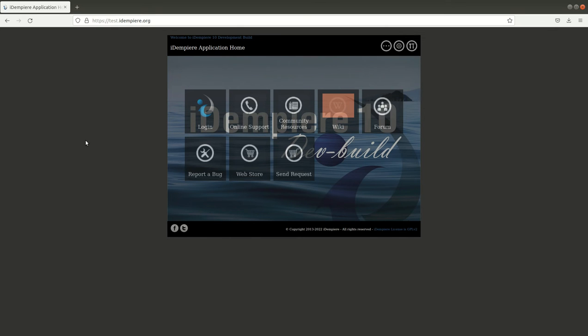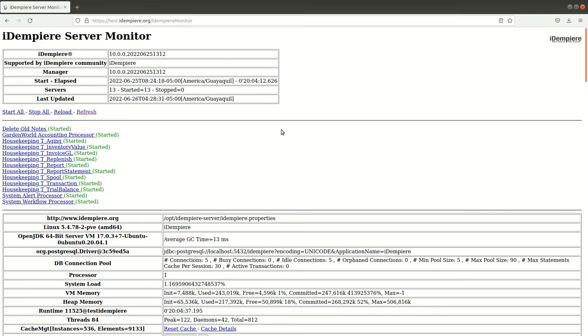Today we will see the most powerful open source ERP, that is iDempiere. Here we can see a few links. We can see three options here. The first option is the iDempiere server monitor. Here you can check a few pieces of information related to the server monitor.